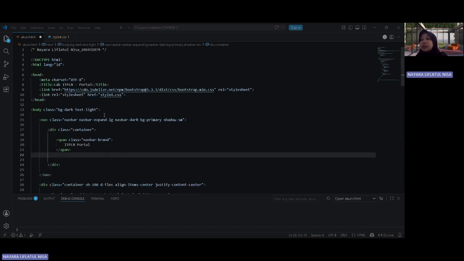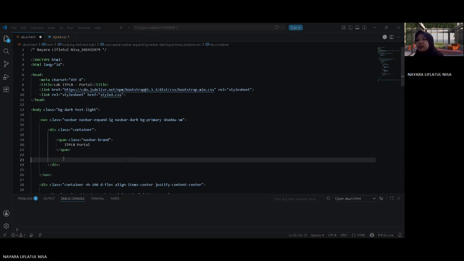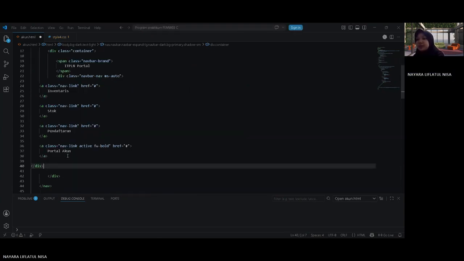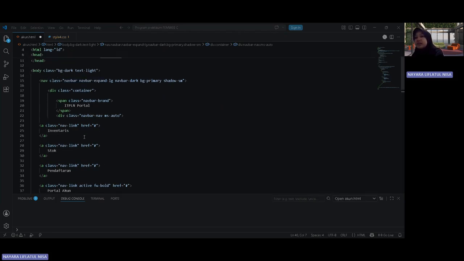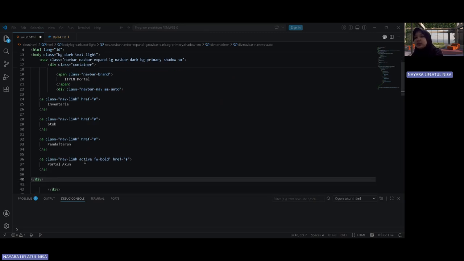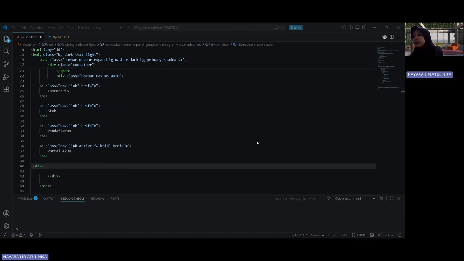Okay, after that, I complete the missing navigation menu section. Here. Okay, in this section, I add several navigation menus, such as inventory, inventories, stock, pendaftaran, and portal count. I also use the active class and FW bold class to highlight the active page.